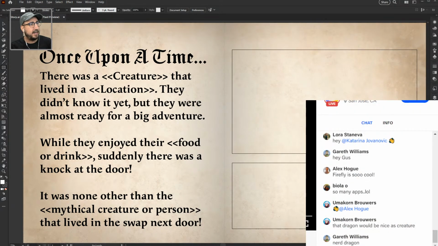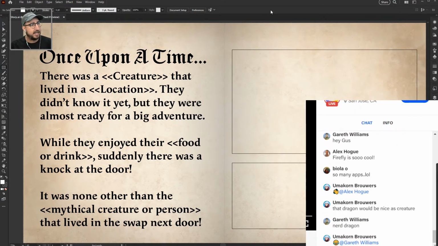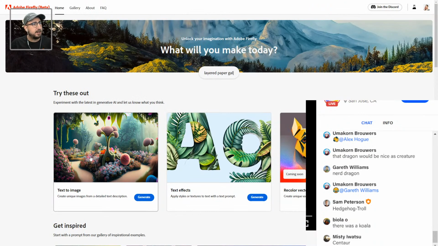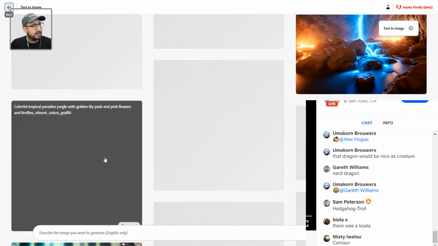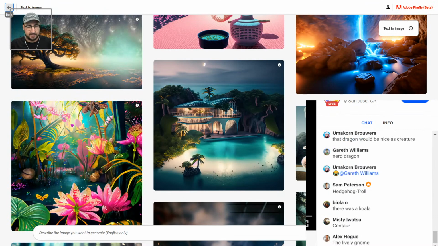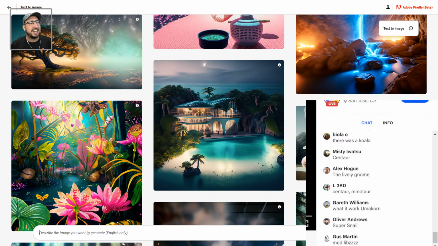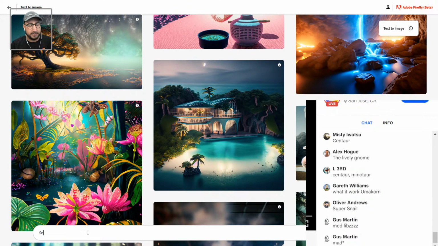Okay, so we have a dragon. Okay, so people are saying dragon. I like that. Okay. Let's see here. We've got a koala, a centaur, I think that's how you say it. A lively gnome, fun. Unicorn. Okay. There's a suggestion here from Oliver Andrews that says super snail. I might have to just pick Super Snail. I think Super Snail is really fun. So we're going to do a snail.